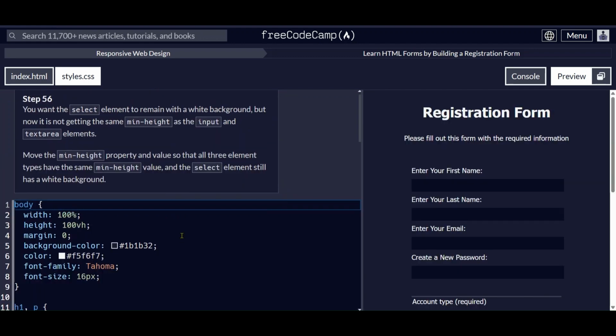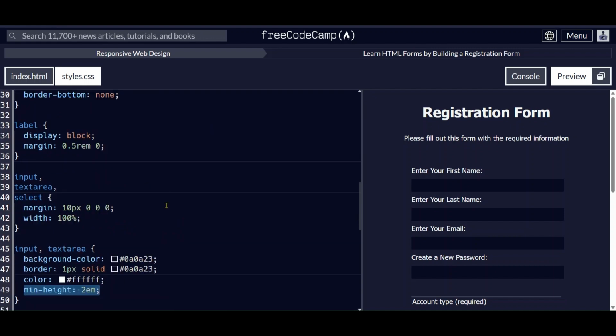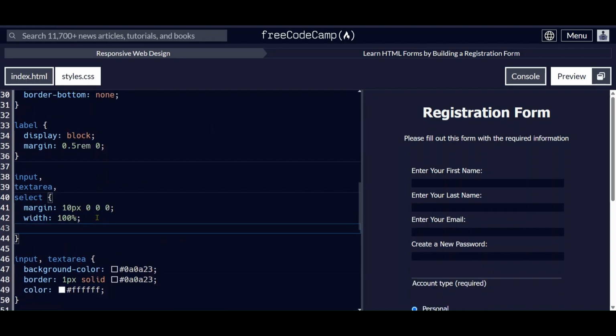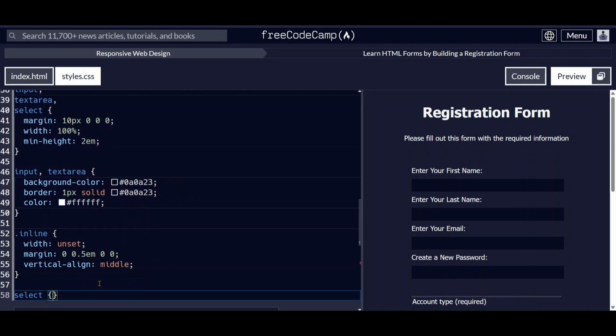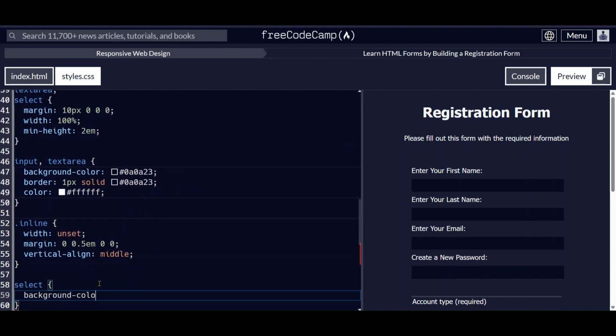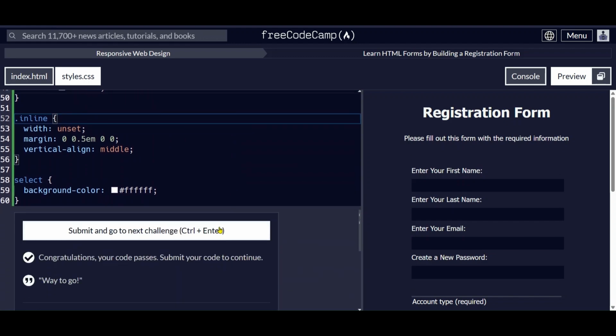Step 56. Okay, we don't want our drop-down menu to have a dark background too. Also, it has the same minimum height as the input and text area, because we styled it all at once. So let's cut the minimum height property from only 2 to all 3 element style selector. And let's style the select element separately to set its background as white.